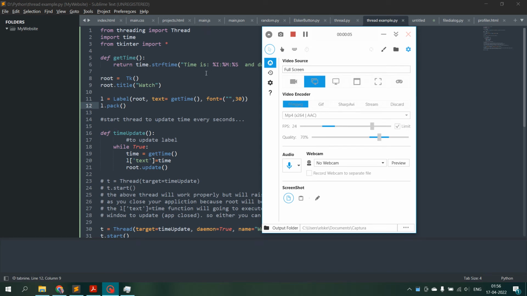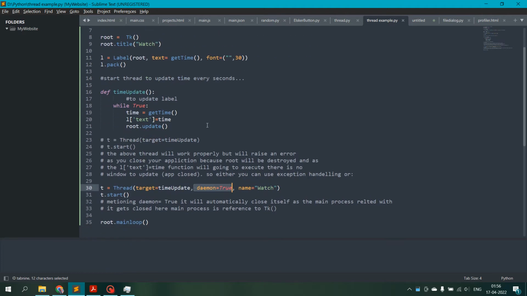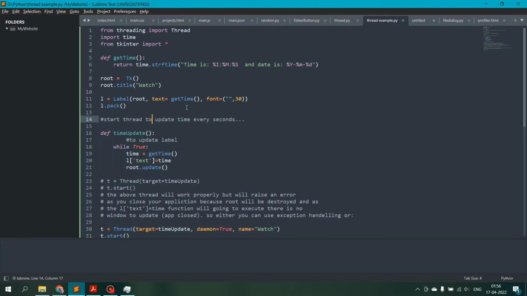Let me show you the purpose of using daemon equal to true. I will demonstrate that project I shared in the group channel. So here is the code.